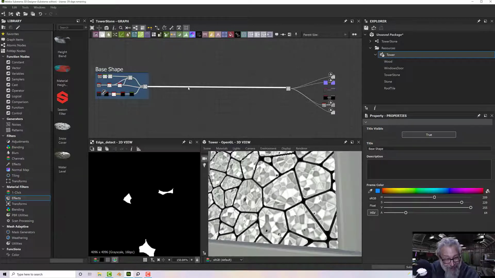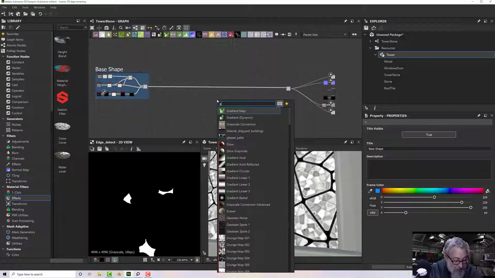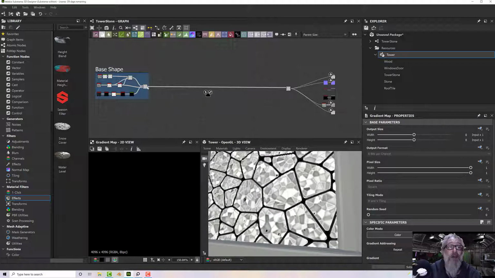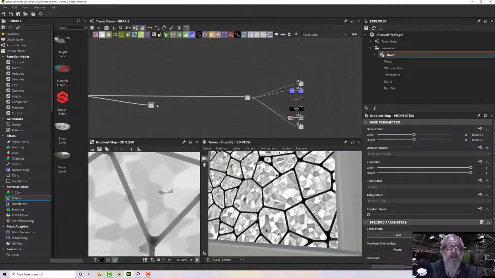So yeah. So let's add a blend node in. Sorry, not a blend, a gradient. So space and gradient, and then I'm going to plug my map into that, and then we'll take this one and plug it directly into the colour.